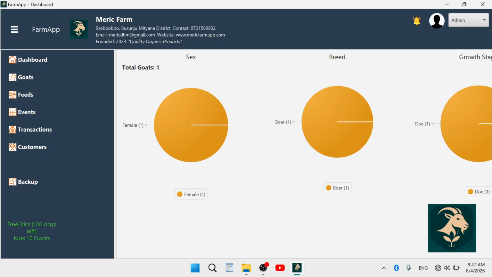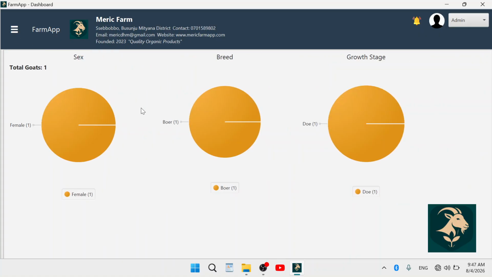Now, I want to look at the whole thing. So let me switch off the menu. Good. When I switch off the menu, I can see the growth stage. We have only one doe, and that's all. So I will show it to you when I add more goats. If you add more goats, this display will always change automatically.